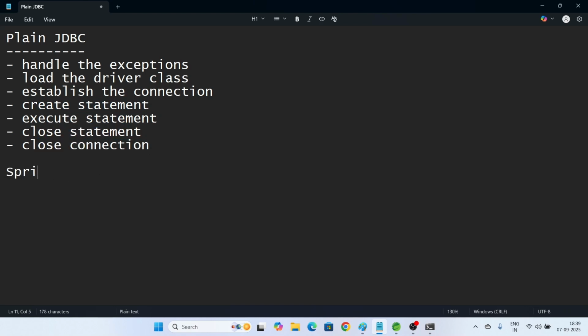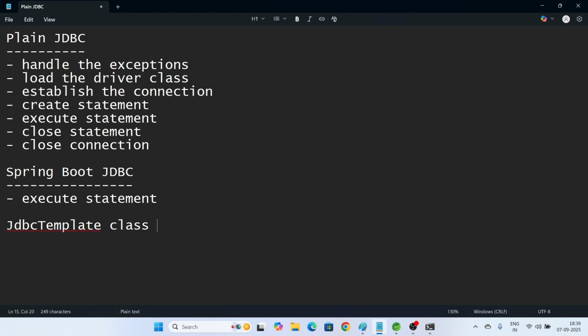Whereas in the case of Spring JDBC, or you can even say Spring Boot JDBC, the steps are simple: execute statement. Handling of exceptions and closing operations are all taken care of by the Spring Framework. And what class do we use for Spring JDBC? The JdbcTemplate class of the Spring API is used for Spring JDBC.